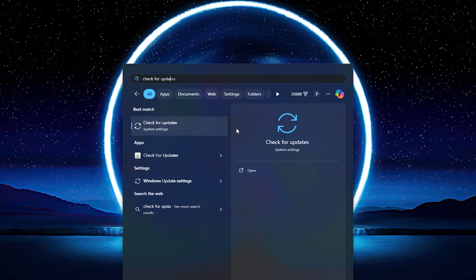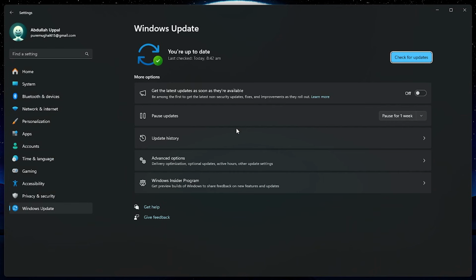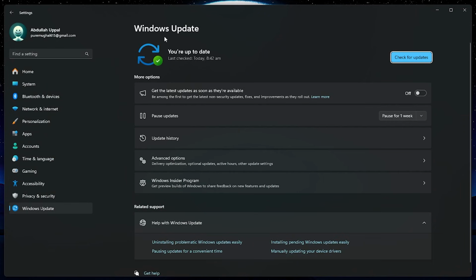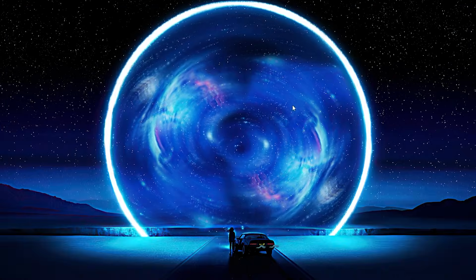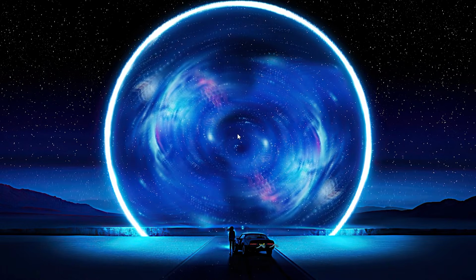Search for Check for Updates in your Start menu and hit Enter. This will take you to the Windows Update settings. Click Check for Updates and install anything pending. Once your PC is fully updated, restart it to properly implement the new changes.